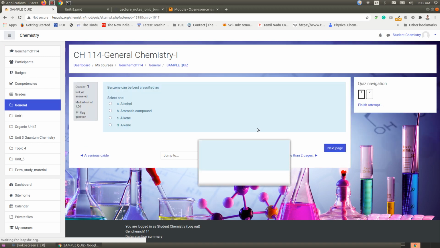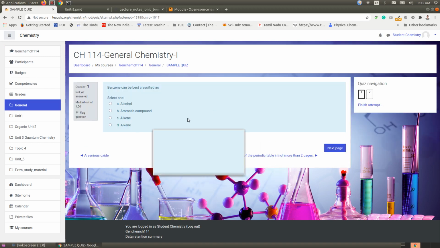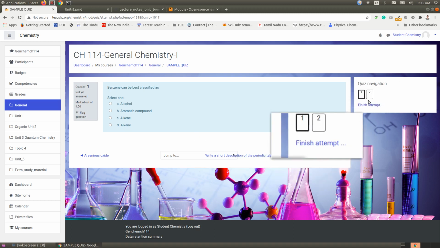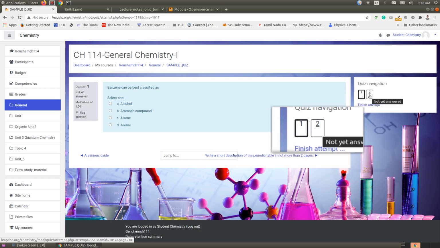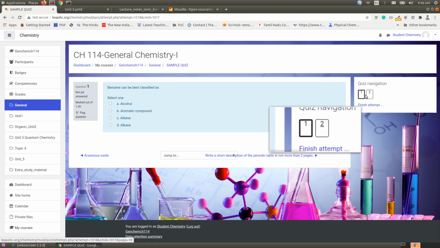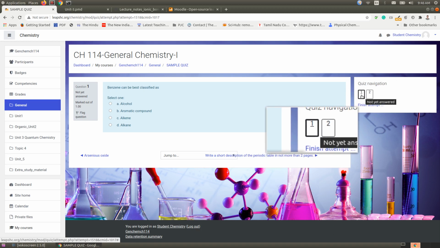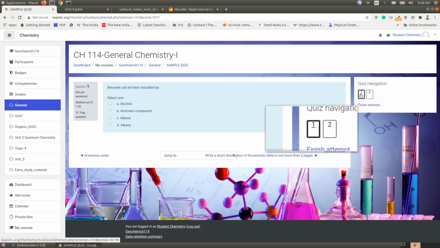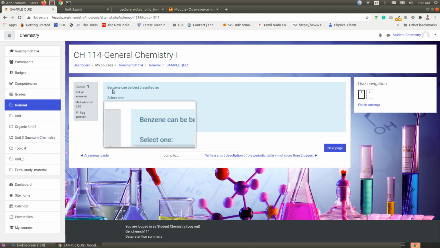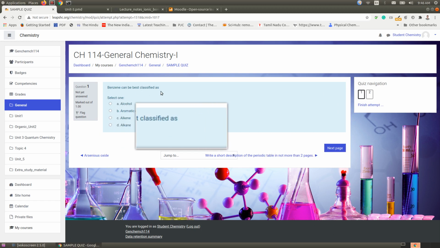It will take me to the questions that are coming up. Here, if you see, there are 2 questions in this quiz. Because this is a sample quiz, I've just listed 2 questions here, which you need to attempt. The first question, which is highlighted with the dark black background, is the first question you are looking at. The question is, benzene can be best classified as, so you have to select.